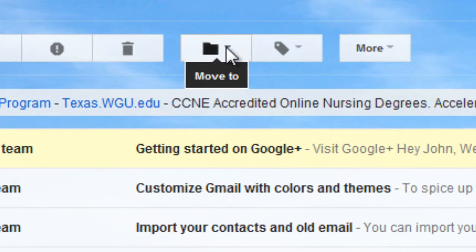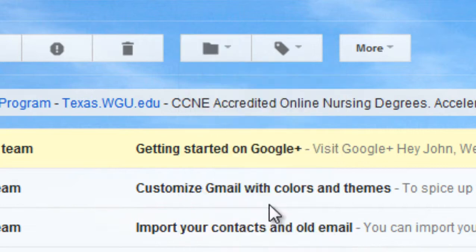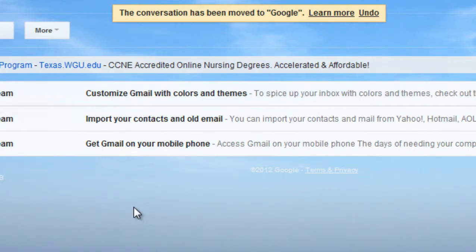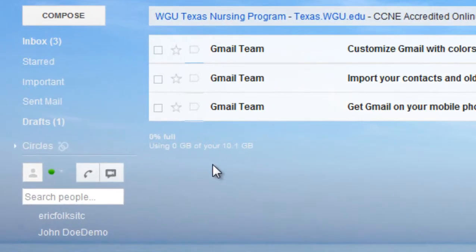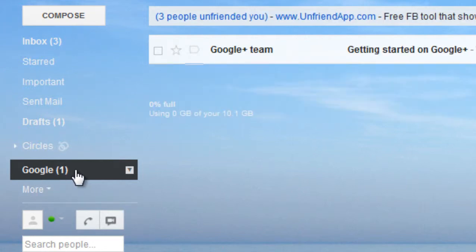This is the folder icon, so I can actually move something to a folder. So I'm going to click on that, and I'm going to create a new folder. You can see the two defaults are spam and trash, but I'm going to create a new one. We're going to just call this the Google folder. And I have the ability to nest it under other folders as well if I've created those, but since I haven't, I'm going to just create a main folder. Once I've created that folder, you can see that we've got a Google folder over here on the left hand side, and if I click on that folder, there's one email in the Google folder.